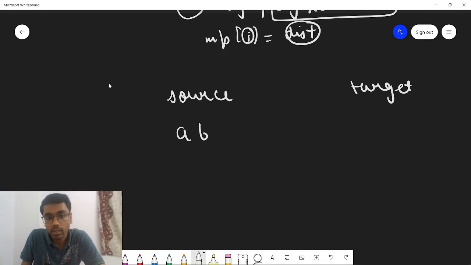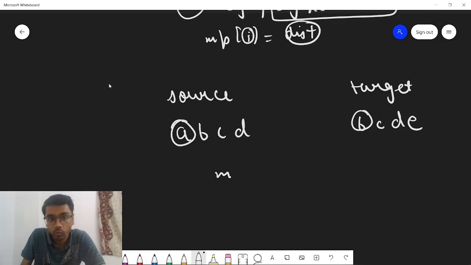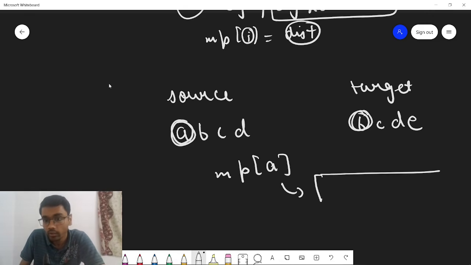Let's say the source is A, B, C, D and the target is B, C, D, E. Now let's say we need to convert A to B. So in this, we will say the source is A and the destination is B. That means we need to look for the A character in the map. The A character in the map will return the distance vector.